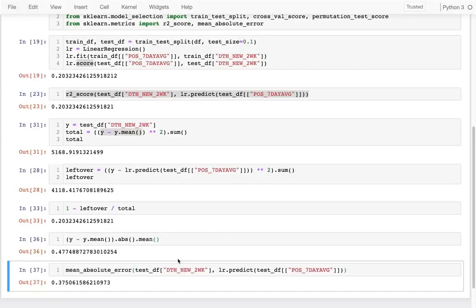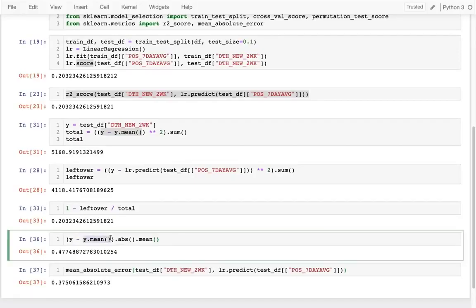It should be the same. It should be the same number. Why is that not the same number? Because I wanted to get the error of my predictions, not relative to the mean.